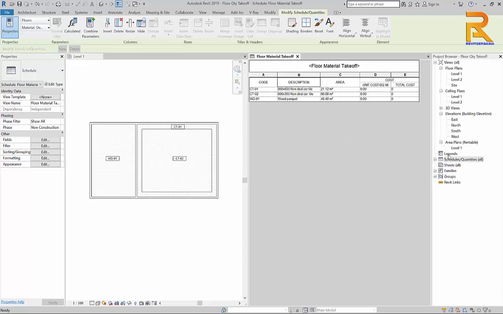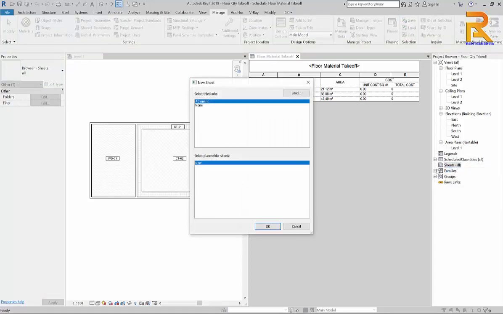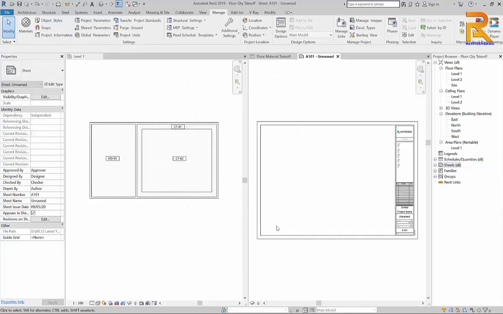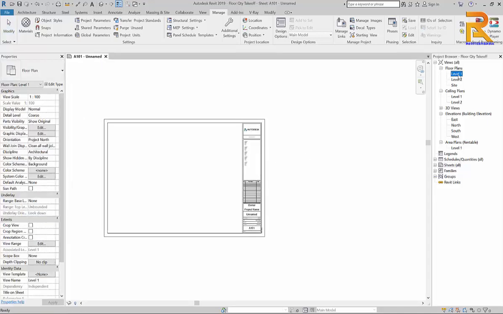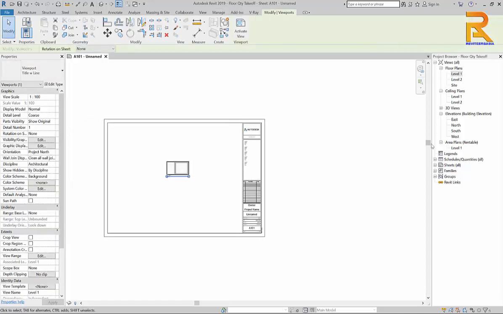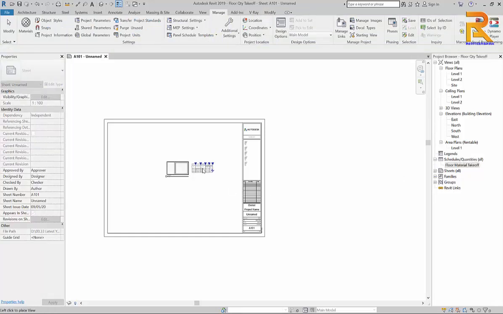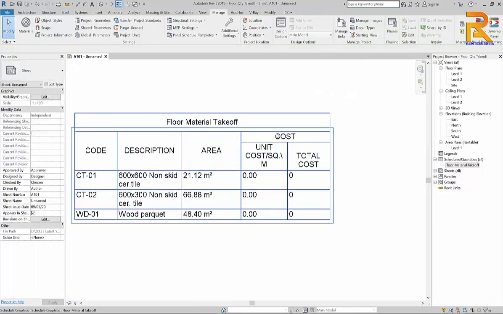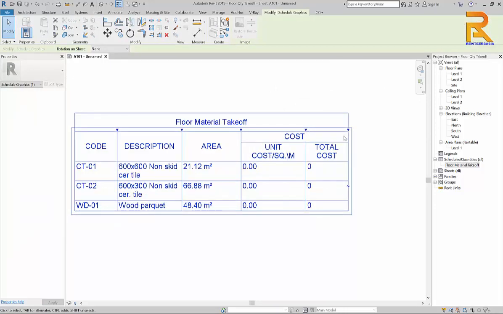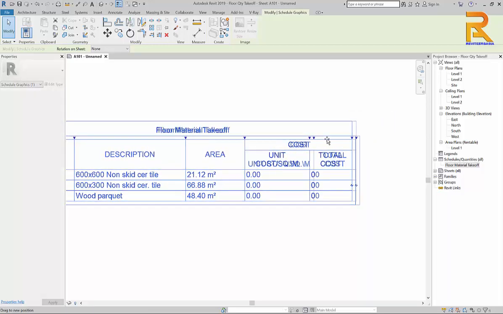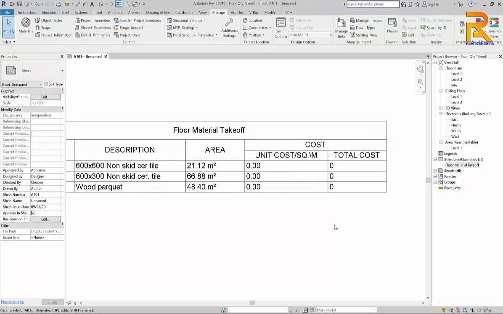Okay, so now I want to put that one first on a title block. You just use the default here and close this and close this one. And I can drag my level 1 here and my scheduling. So you can adjust this.